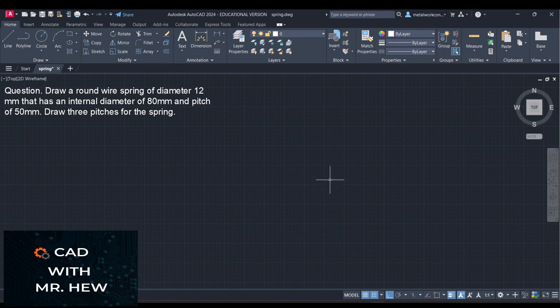All right, good. So we're going to start off with our cylinder. Is that okay with you? All right. So we're going to go line, and the diameter is 80. So we're going to set out 80 here.